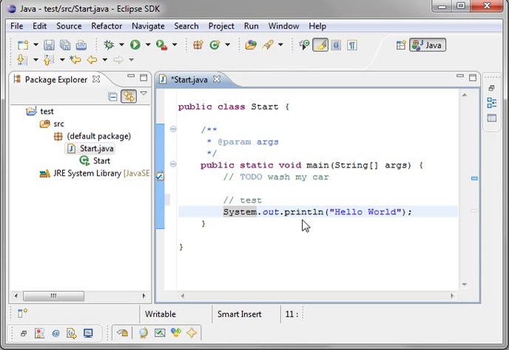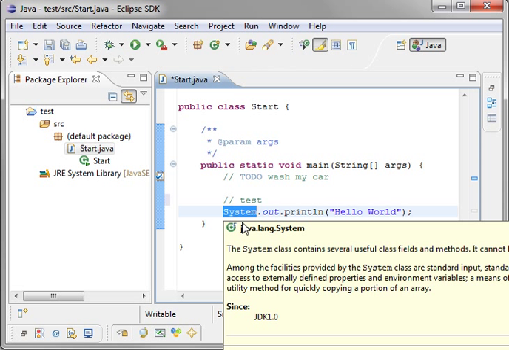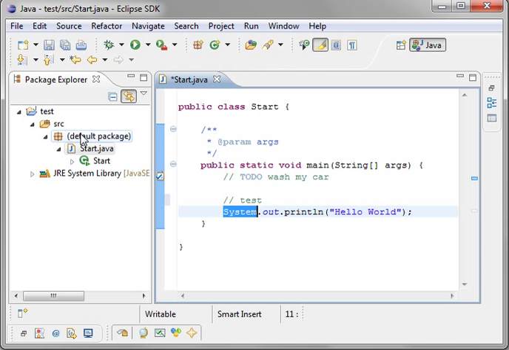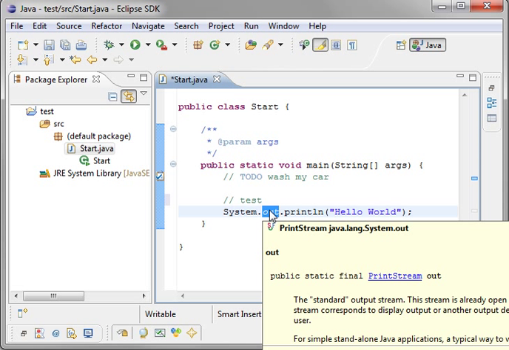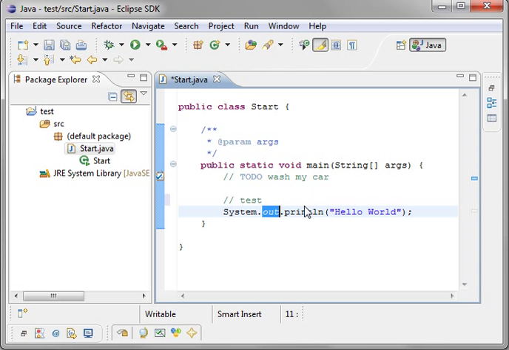And then System.out.println("Hello World"). Well, what are we doing here? System is the java.lang.System package that you are importing automatically. Remember, we were talking about packages. And we're calling the out class, and then we're calling the method println, which prints a line into the console. The parameter we are giving it is a string of "Hello World".